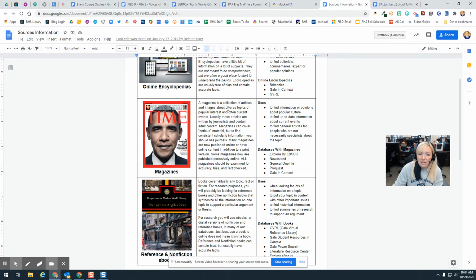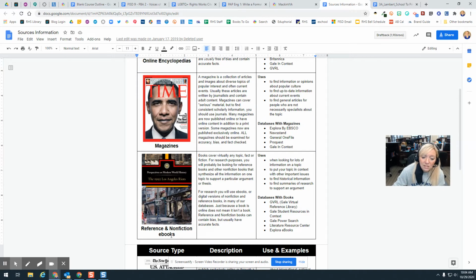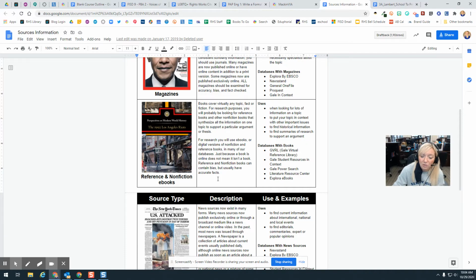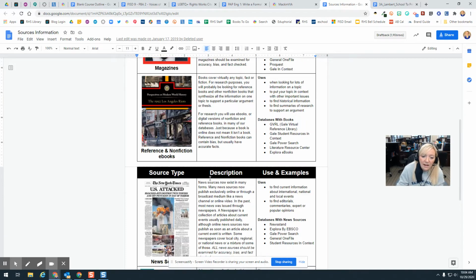All right, so magazines. Magazines used to be, and still are, I suppose. Most of us just don't interact with them very much in print now. A lot of magazines are primarily online. You probably subscribe to some of them. Snapchat has a lot of magazine subscriptions that you can subscribe to through Snapchat, things like that. Then reference and nonfiction ebooks. These are going to be reference materials, articles, books, things like that.